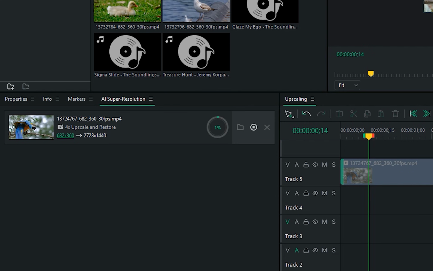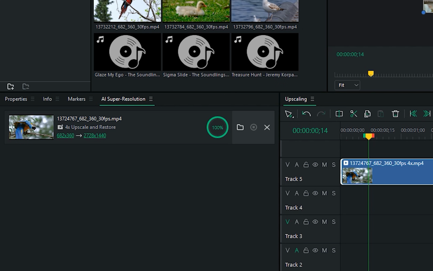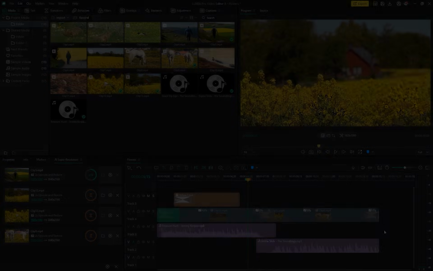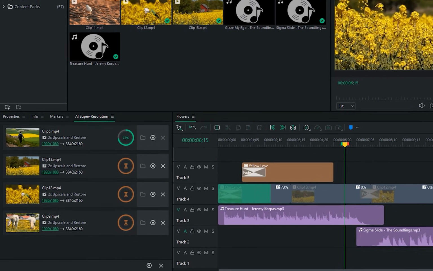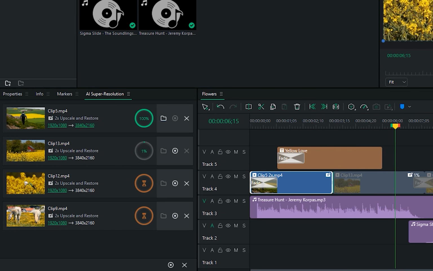The AI Super Resolution tab inside the Properties pane will show the progress of the upscale, as well as display the final resolution that the clip will have. You can also select multiple clips to upscale. This will automatically create a queue inside the AI Super Resolution tab.